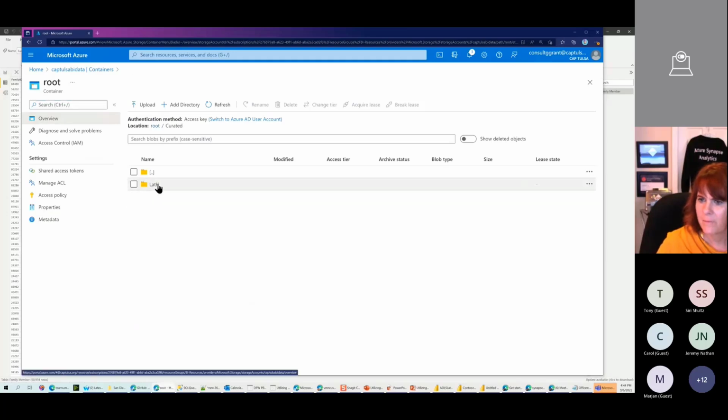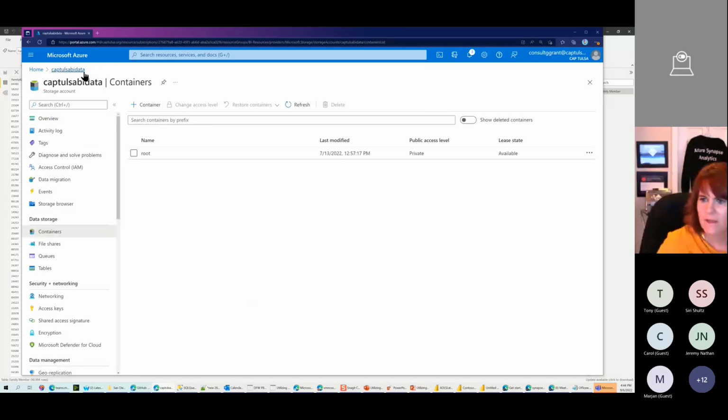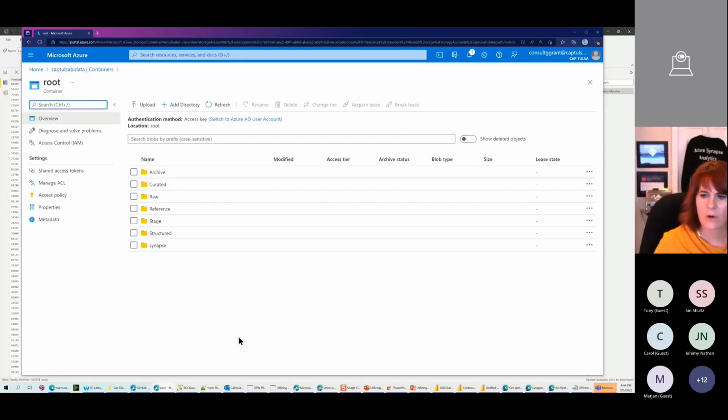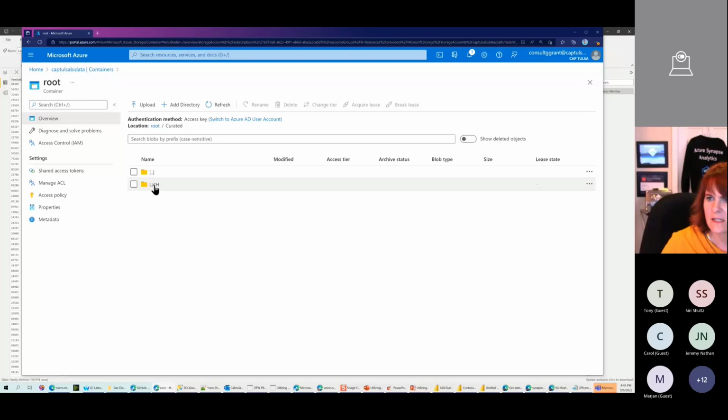By the way, back this up a little bit. This is what an organized data lake would look like, where you bring in the data into your raw area, and then you might have some reference data, and then you would change it into a structured area, a staging area, an archive for when you're done with it, and then having something that is curated, which is where my data is here.